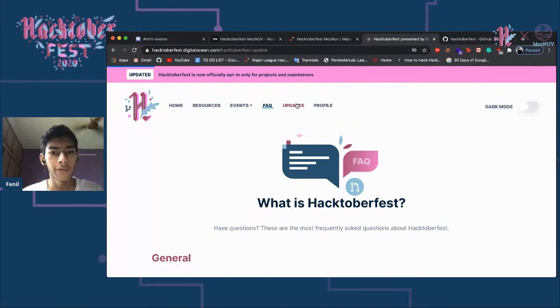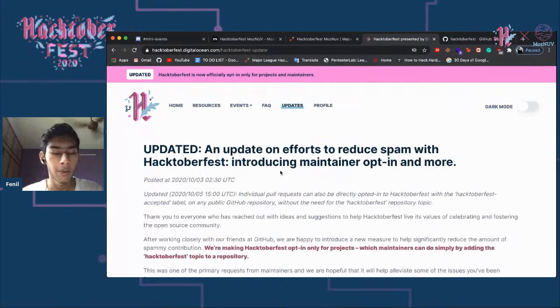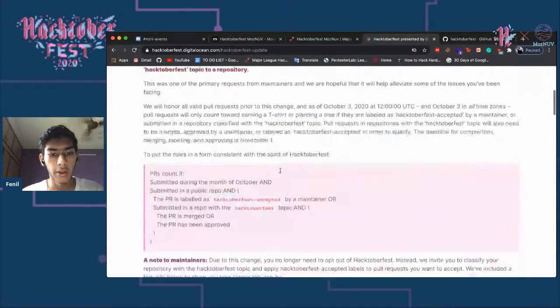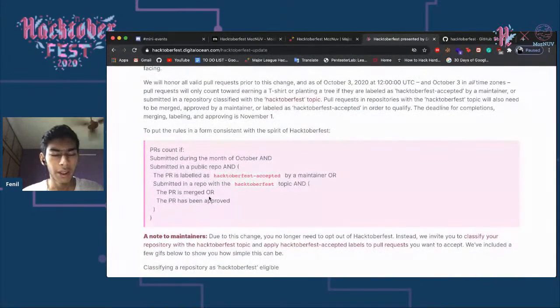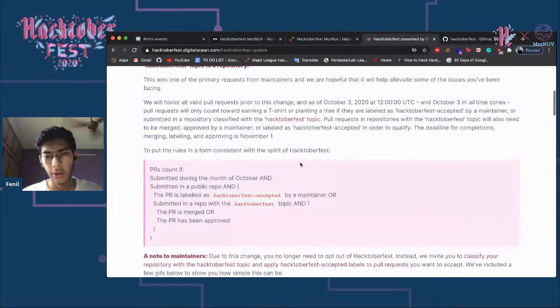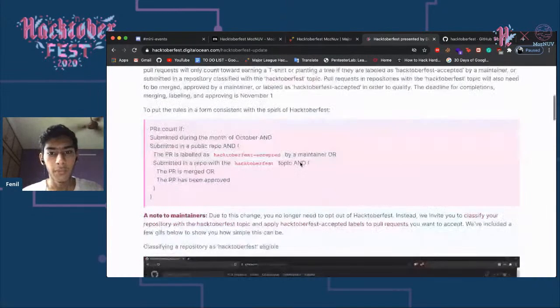Also, this year we have updates. Hacktoberfest has an update: in order to get your pull request to be valid, you contribute to the repositories which have the Hacktoberfest accepted label or Hacktoberfest topic, which I guess Nimit will guide you through in the session.